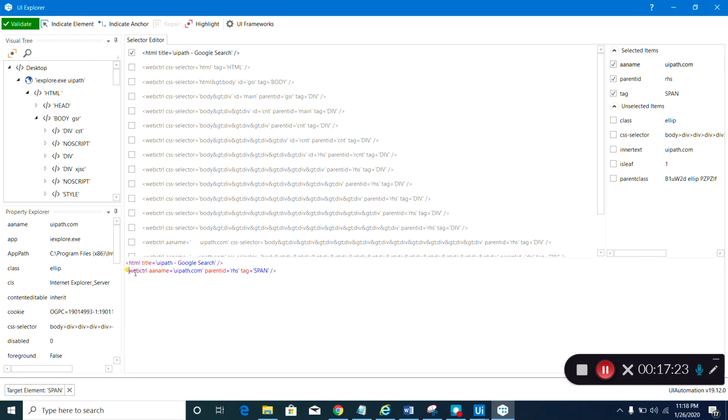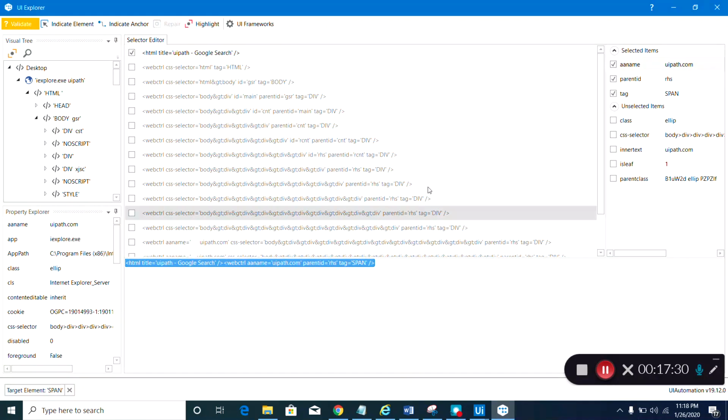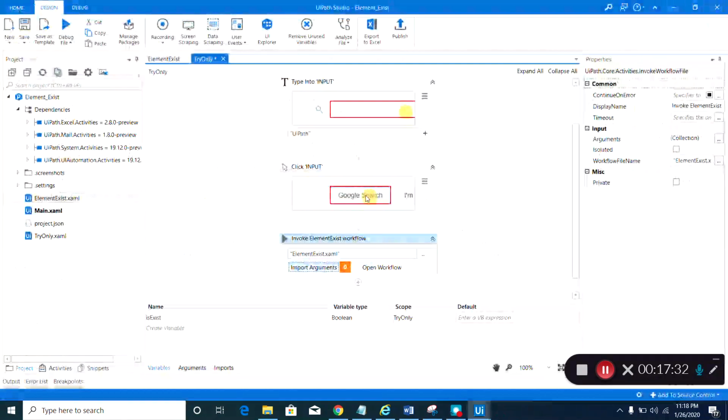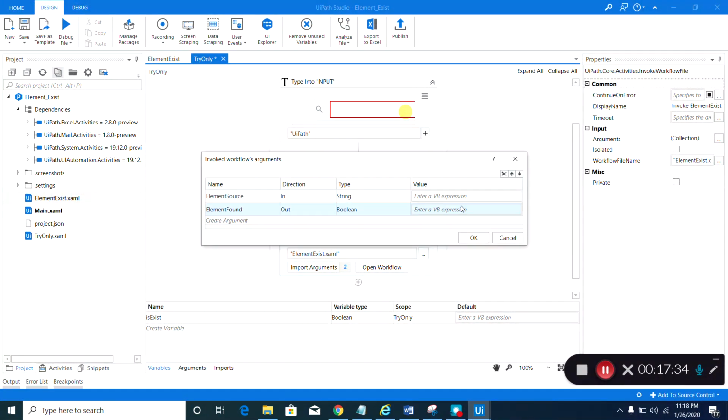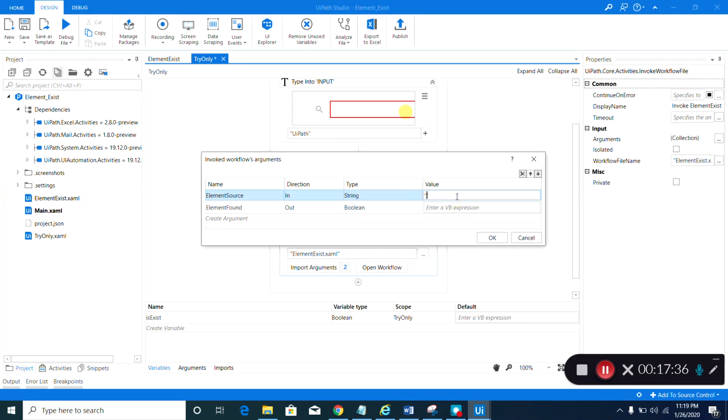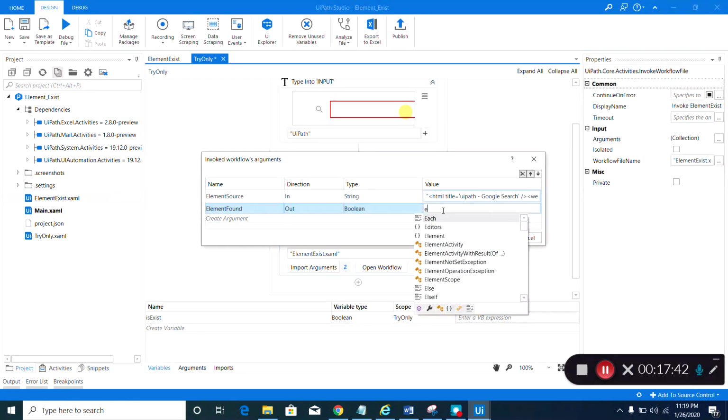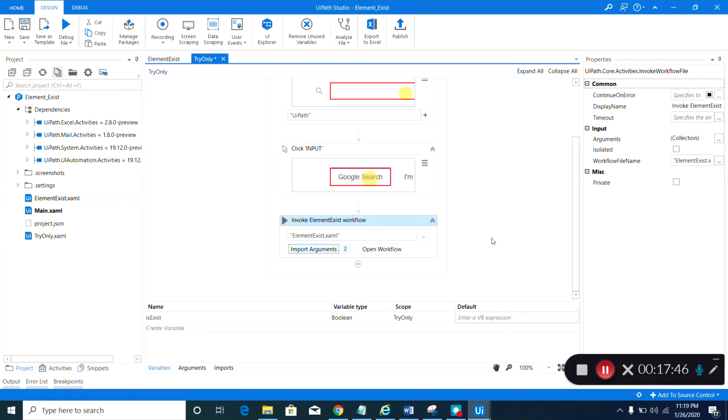right? So let's just put that in one line and copy that source code, Control C, and then let's go back again to import argument, and now let's put that source code. And here let's put this exists, and right, okay.